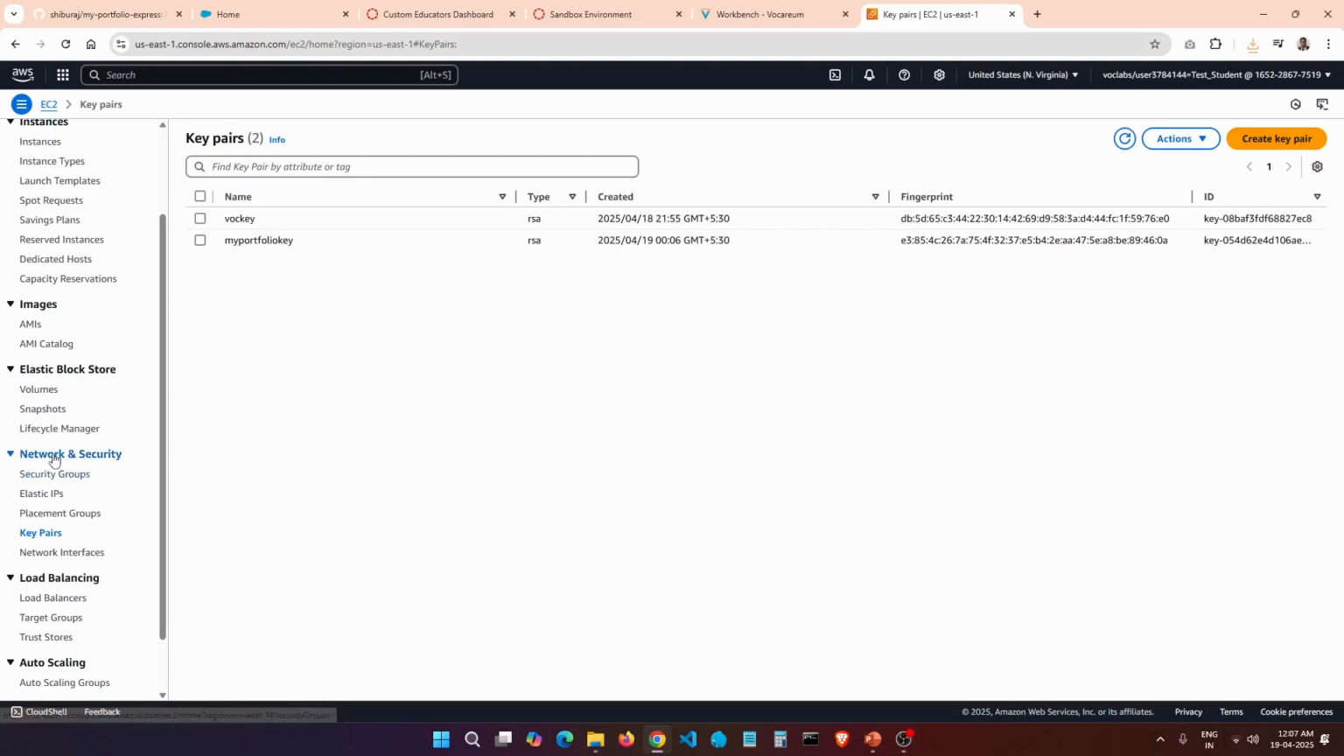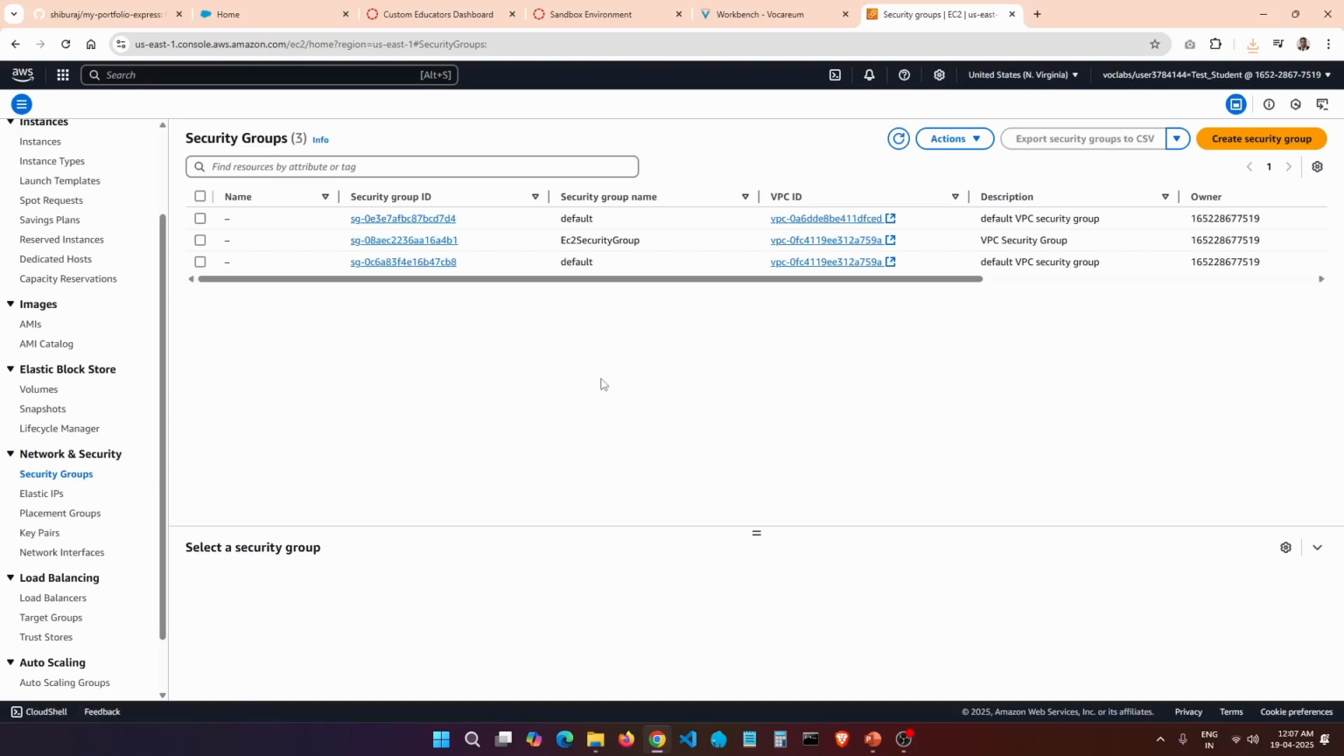Okay, so go to network and go to security group. Now security group, as I told you, is the virtual firewall which controls the inbound and outbound traffic to our instance. Okay, now what we are creating right now is, let's first create it and then I will explain what we are going to do.